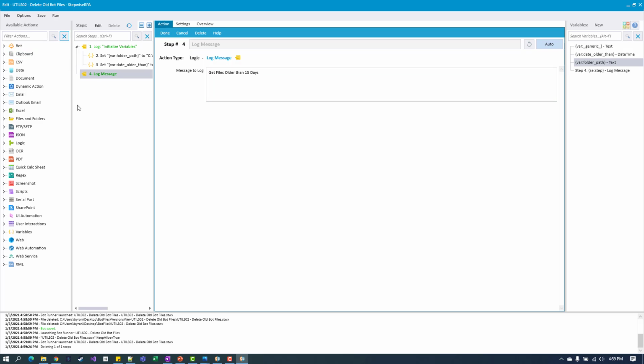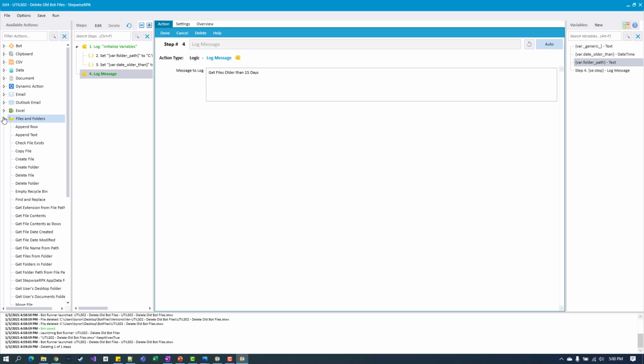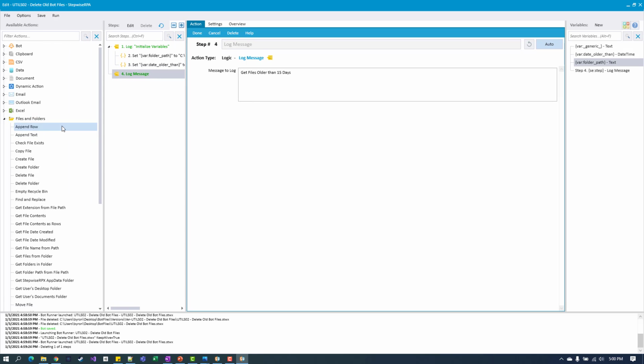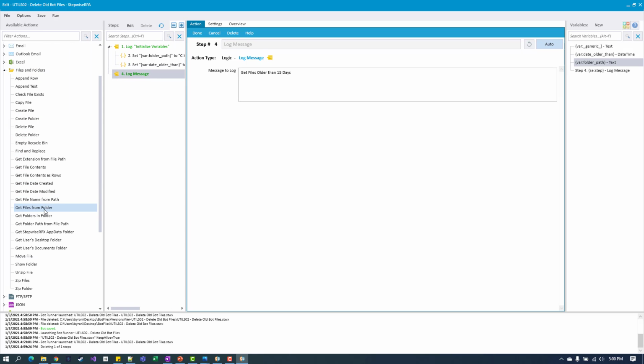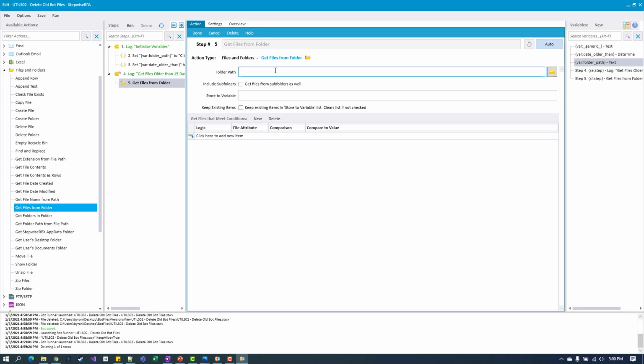All right, how do we get files? You can come in here and look for, under files and folders, get files from folder. You can also search, but we're just going to come down here and grab it, drop it, and there we go. So what's our folder path? We set up this folder variable. The reason you always want to set up items in variables is so that you can easily change the values, which will affect everywhere it's used inside of your bot. Okay, so we've got that. Let's go ahead and click to include subfolders.